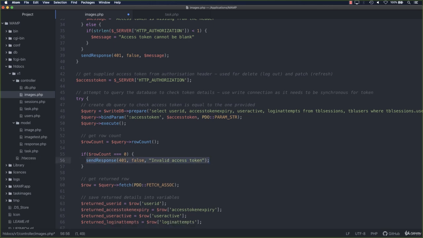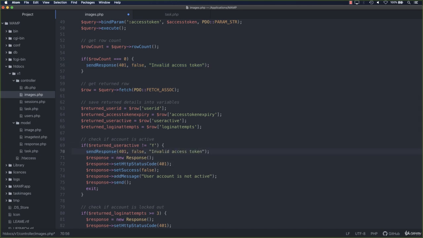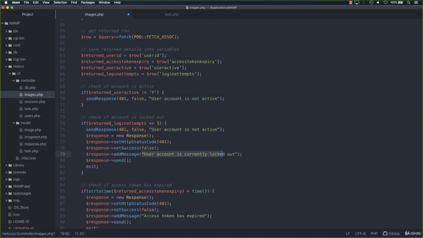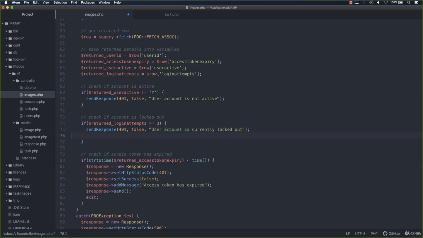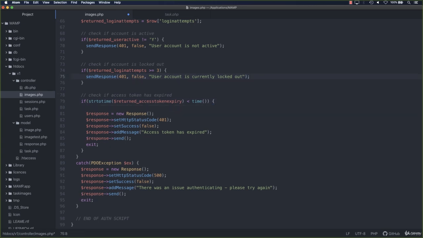So I'm just going to take a copy of that because we're probably going to replace it further down. You can see here, here's another response. So 401, false, and we're just going to take a copy of this message and paste it in there. And we can get rid of all of that and we can have 1 line instead. So I'm just going to carry on doing that for what we've got here. And that error message is user account is currently locked out. Replace that, it's still a 401, success is false. Same with this one. So send response, put it there, 401, false, and we're going to copy that to access token expired.